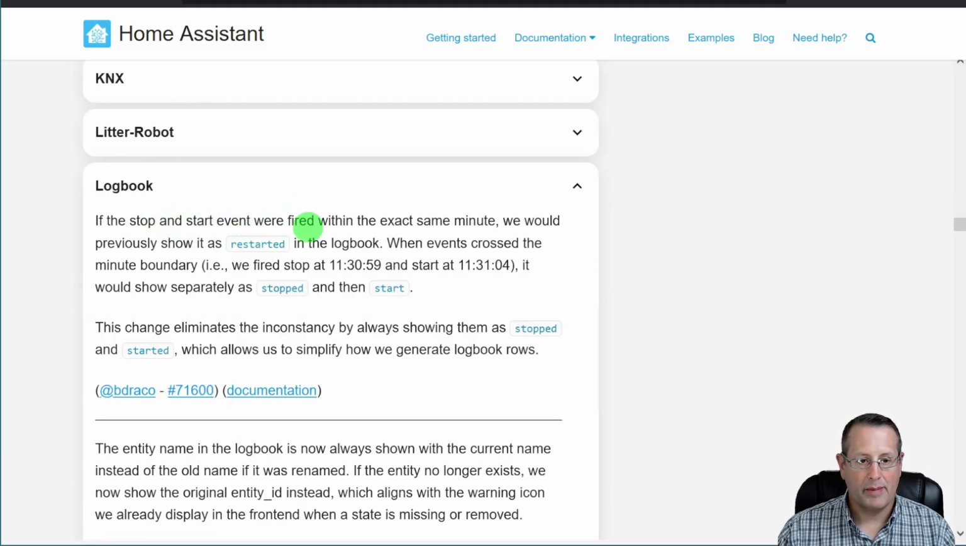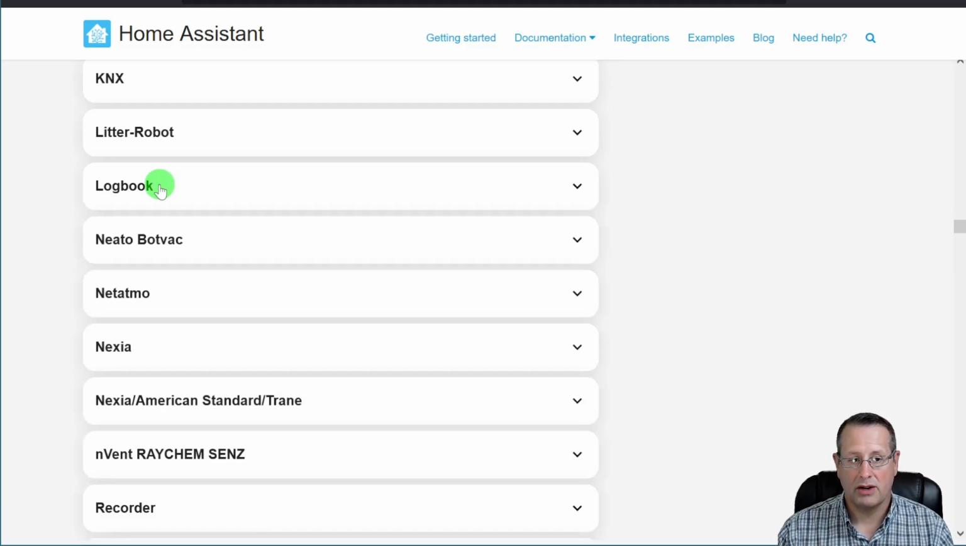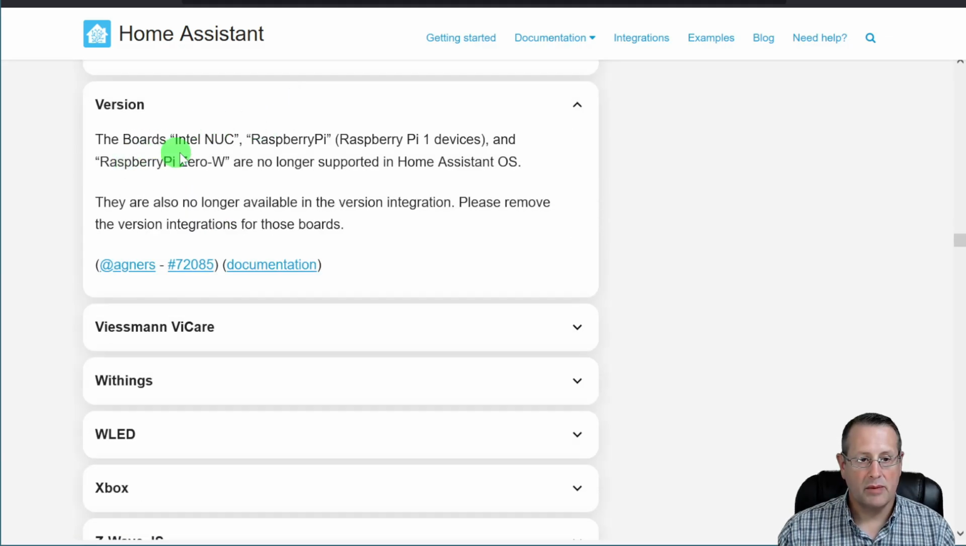Logbook: the stop and start event were fired within the exact minute we previously showed as restarted. The change eliminates the inconsistency. So if you're doing anything with this restarted in automations, you'll need to make sure you update that. Under version, the boards Intel NUC, Raspberry Pi 1 and Raspberry Pi 0 are no longer supported in Home Assistant OS. They're not available in the version integration. Remove the version integrations for those boards.